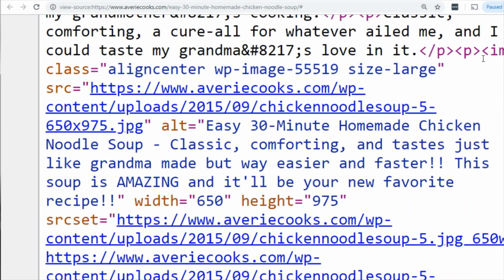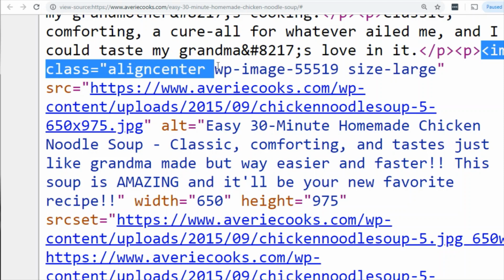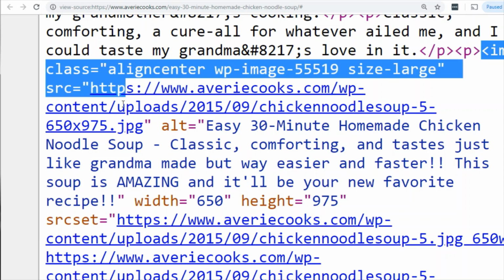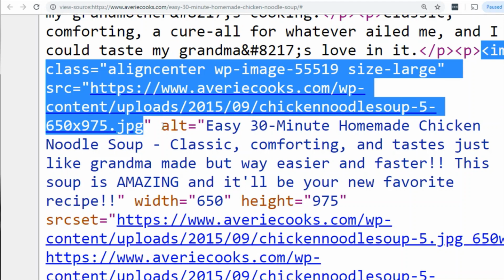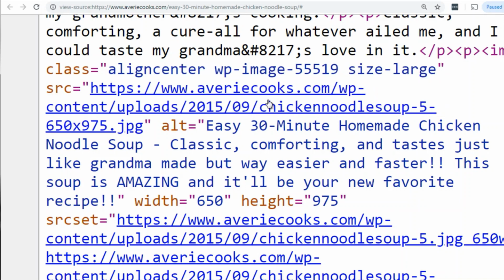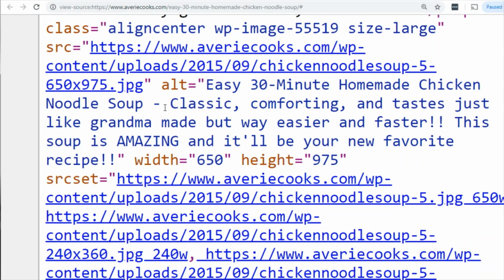So if we take a look, the image tag is always going to start with this sign, img space class equals how you want it aligned, and the image source, which is this. And then of course you have the alt tag. So this is telling Google how big it is, how it's aligned in the content, and the content that surrounds it. So in other words, when Google comes to your site, they're not really looking at your site, they're really looking at the code. So this is what they're looking at.